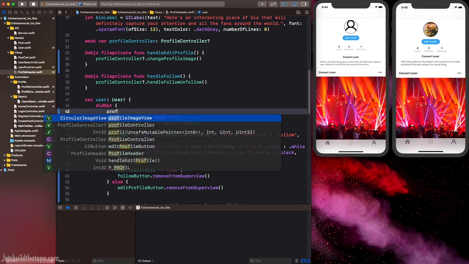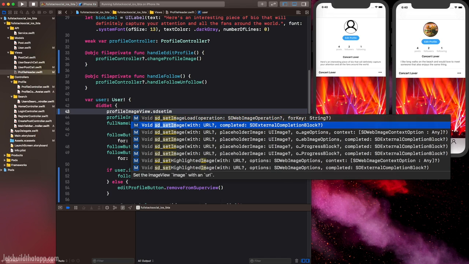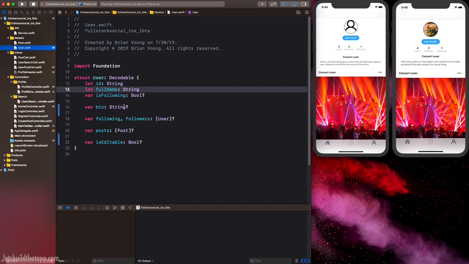This is pretty simple. So profile image view SD set image using the SD web image library. Right here, we need the URL. This guy is going to come from URL and it's a string. This should be something like user profile image URL. We don't have this property just yet, so let me copy this and go into the user object again. I believe it's going to be an optional string inside of the JSON, and this guy should be present.